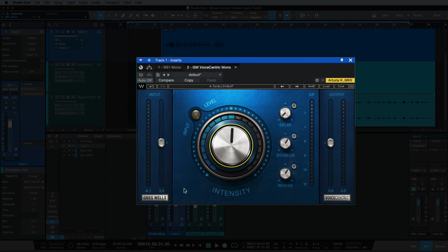It also has a de-esser in here, and what that means is it removes any sibilance from a vocal so that it's not harsh on a playback system. And finally, it also has a compressor built in to level out the peaks of an audio signal, meaning that it's just easier on the ears and it's more consistent. So with all that said, let's have a listen to these tracks with the VoiceCentric bypassed and enabled.